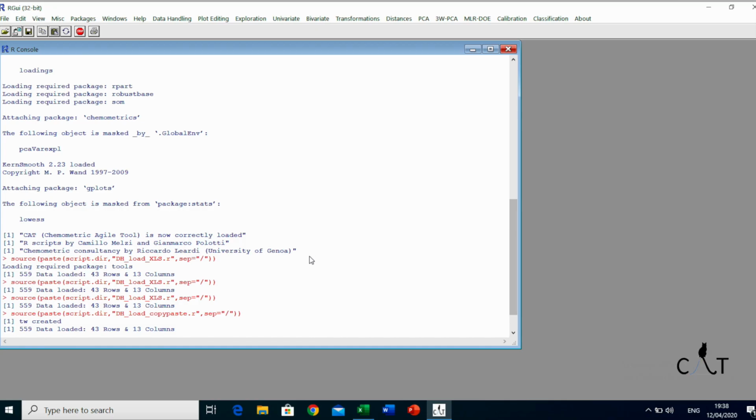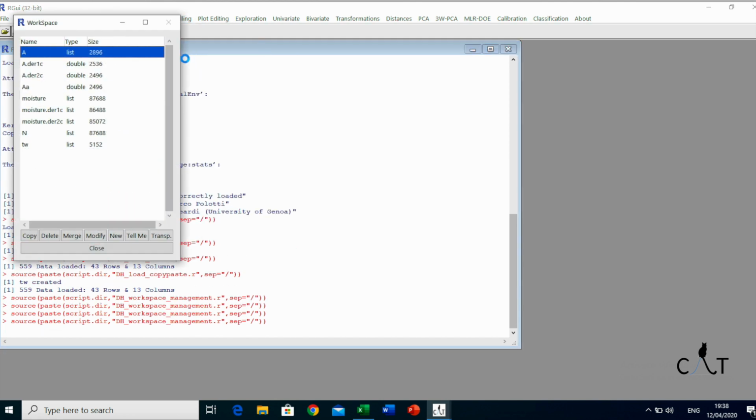Let's see what we can do in the workspace management before doing any elaborations. Here we have listed all our objects. By selecting TW, we can perform a number of operations by simply clicking on them.